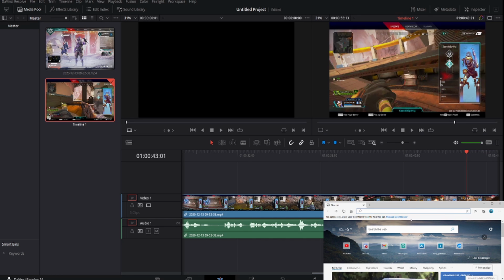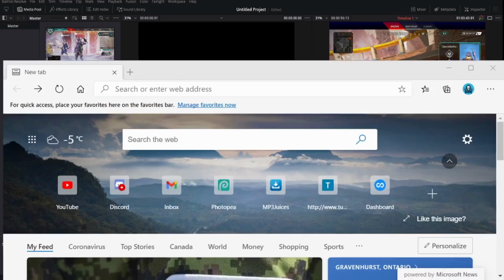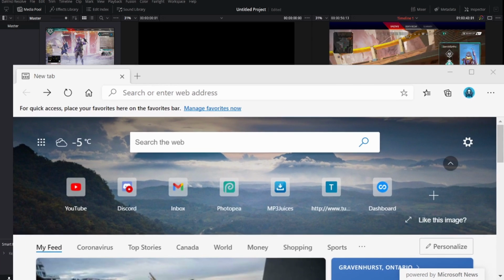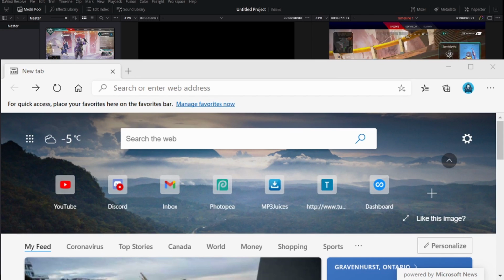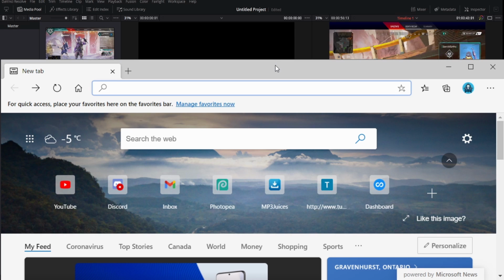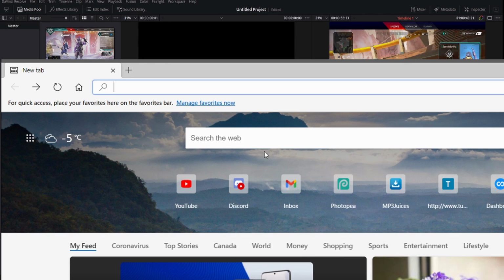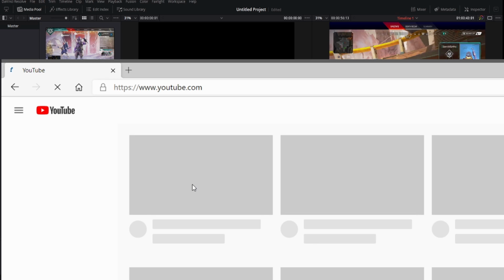There we go. So you have Edge open. We'll make that a little bigger so that you guys can see it. So now that you have Edge open, you can go into, for example, you wanted to pull some sort of funny clip from YouTube.